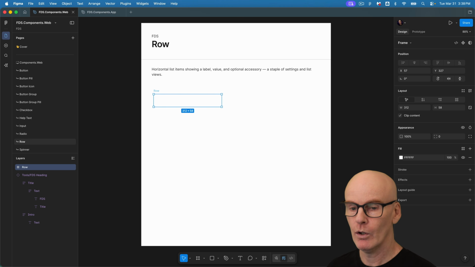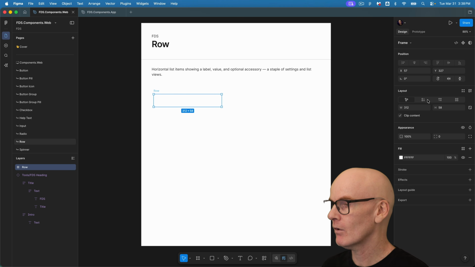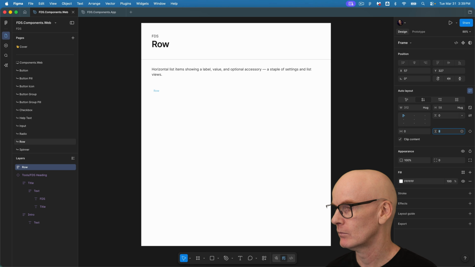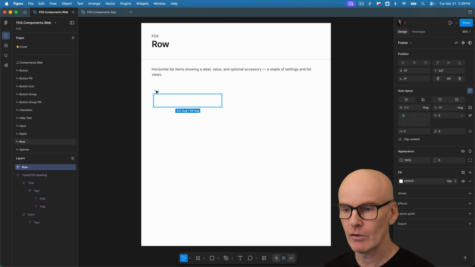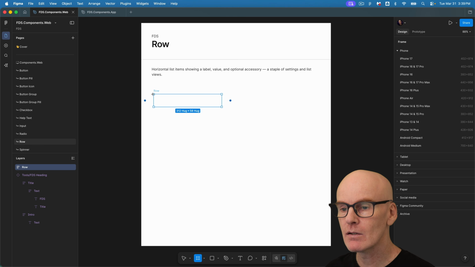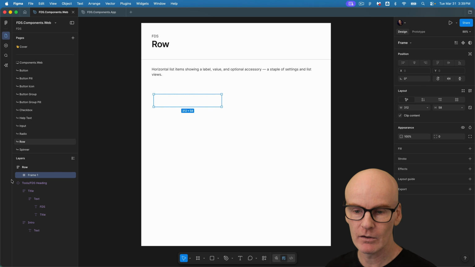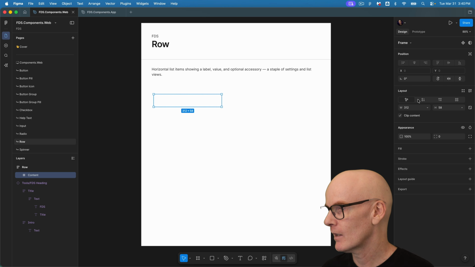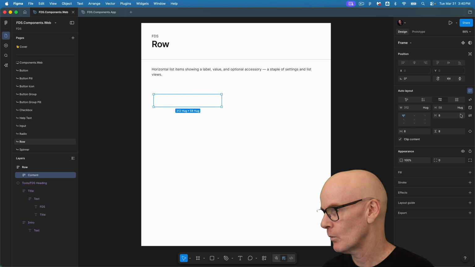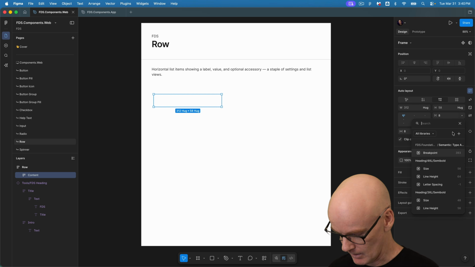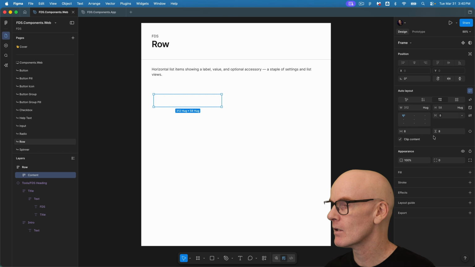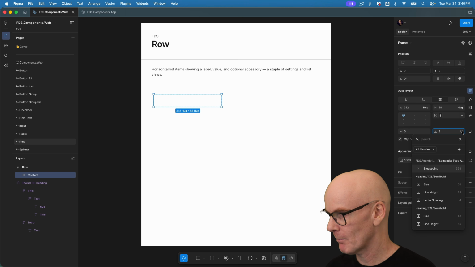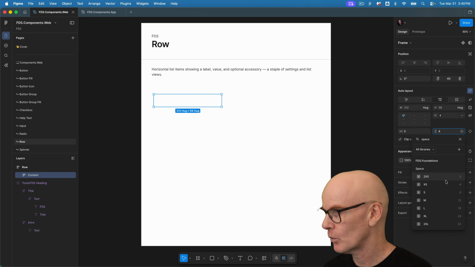Rename it to row. Give it auto layout going downwards, and then change these to 0. Because we're about to add another frame inside this, which is the content. So let's rename that content and then give it horizontal auto layout with 8 here. Let's add a space variable of S. This is going to be 0. And the top and the bottom padding is going to be 12.